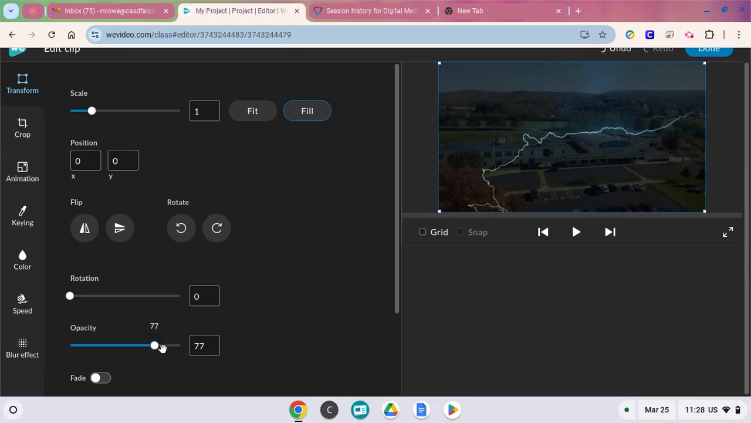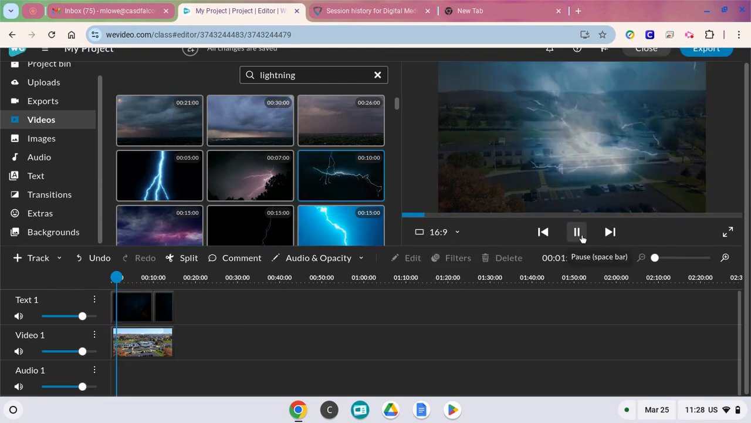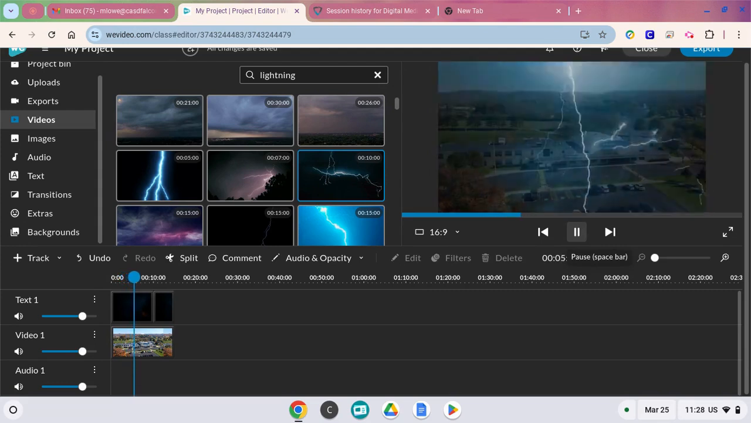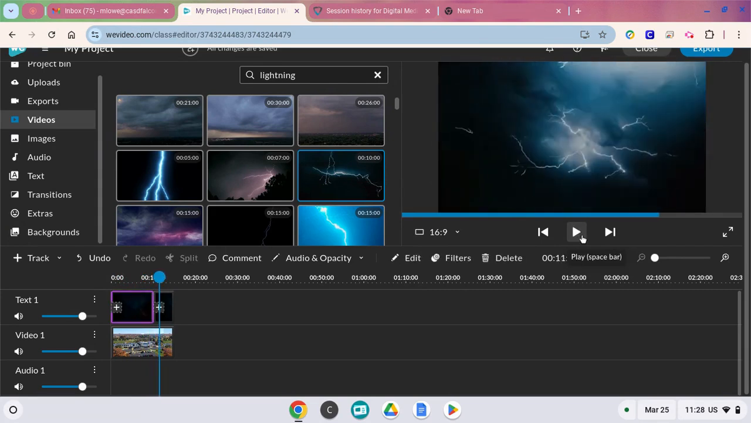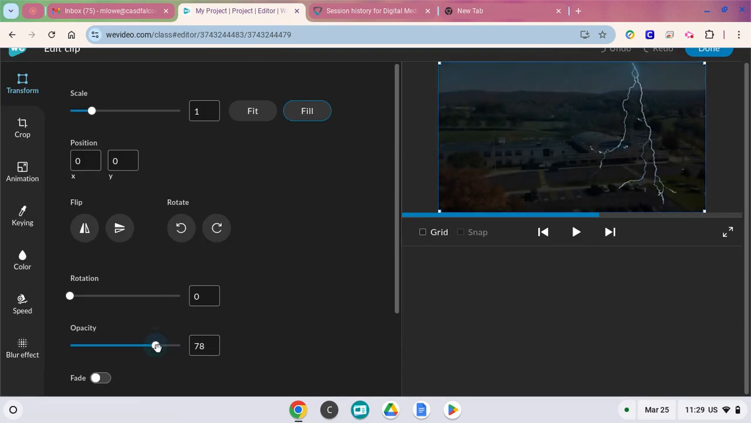Remember that opacity is the wall and transparency is the window. You want to move it until you kind of like how it looks. You want to play it a little bit just to double check. And if you're happy with the first one, boom, you can no longer see it. You're going to need to adjust the opacity the same way for the second clip of the lightning or whatever your video is.